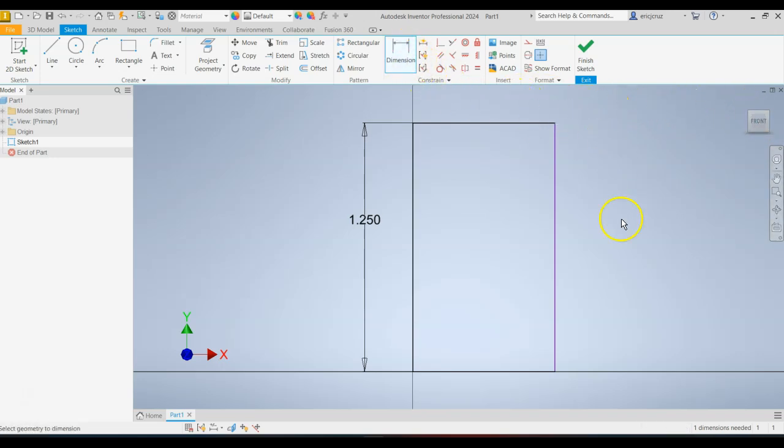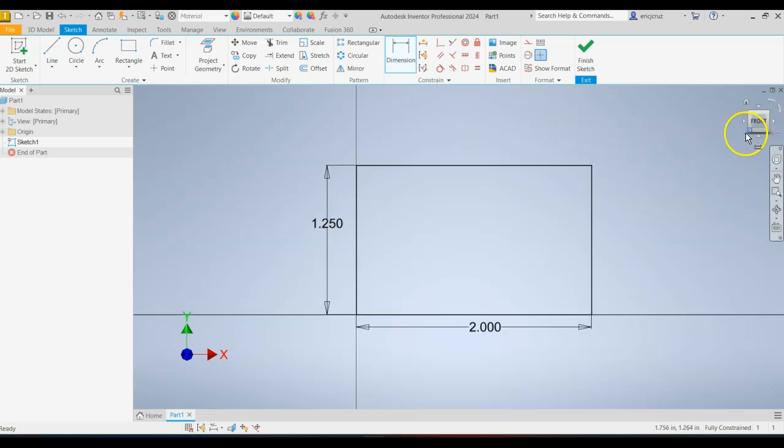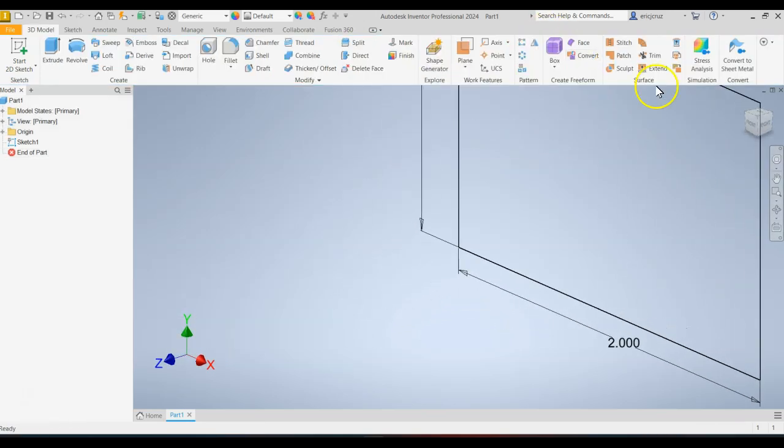Okay, dimension is still selected, so I'm going to click the bottom line and move down, and then click one time. That's going to be just 2 for 2 inches. Press enter, and again, see the drawing just moved itself outwards. Those are the major dimensions that I need. I'm going to go and click Finish Sketch.